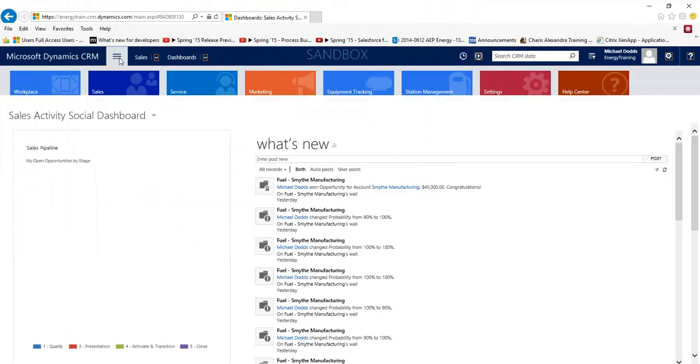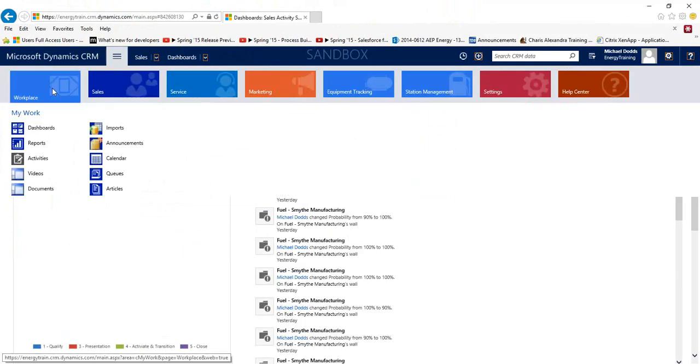So just for the navigation piece, we'll click on our main drop-down, go to Workplace, and then go to Reports.